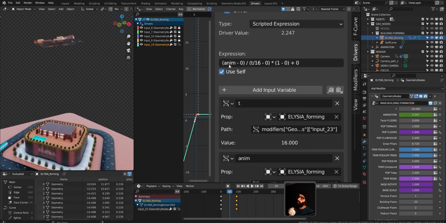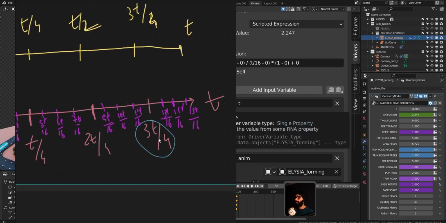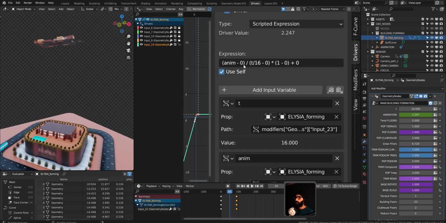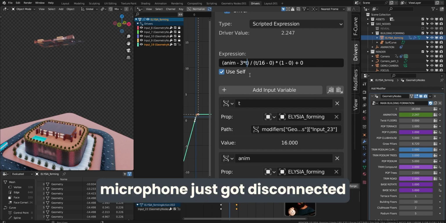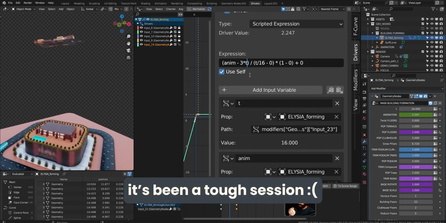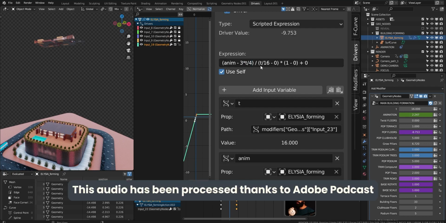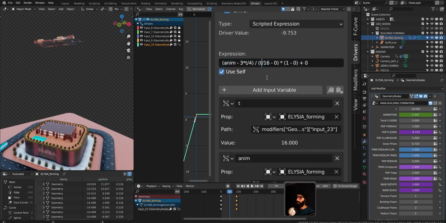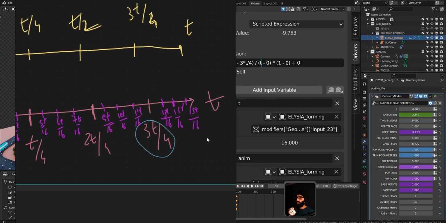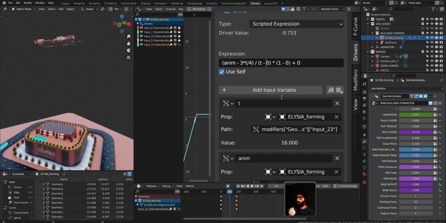So anim going from where? I wanted to go from 3t by 4 to t. So this here is going to be the minimum. So I'm going to come in here and say 3, and this is important, multiply t. We can't write 3t, that doesn't work. So 3t by 4, okay, that's the minimum. And the maximum we're going for is t minus the minimum, which was 3t by 4. Okay, and 3t by 4.